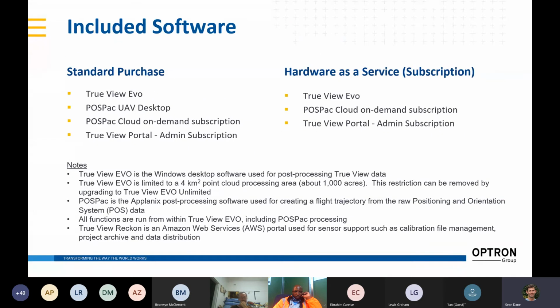What's included in the software purchase? So if you're buying a solution outright, you're getting a copy of TrueView EVO. You get POSPac UAV desktop, which is integrated into the EVO workflow, and POSPac Cloud on Demand, and of course you have access to the Reckon software for administering your whole process. There is also a subscription option, which we'll chat about a bit later, and you pretty much have access to the same variety of software, except it's on-demand based, essentially.